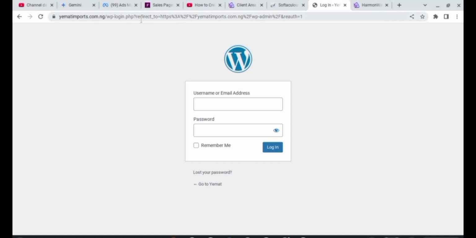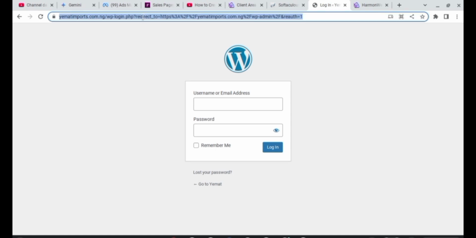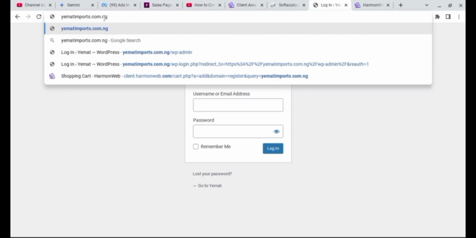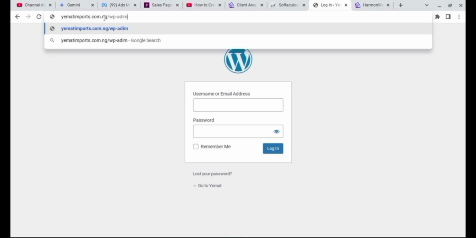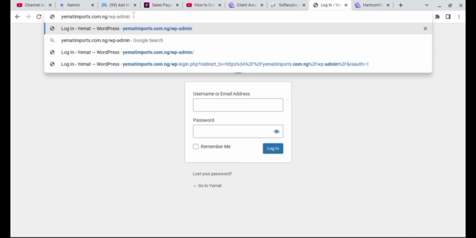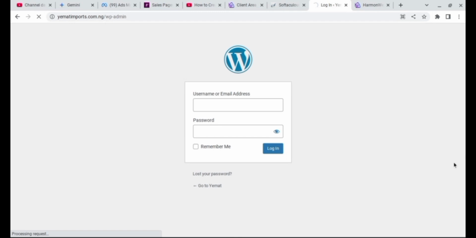To log into your WordPress dashboard, you simply come over to your browser and click on this and type in your domain name. Then you type slash wp-admin and click on enter. So it will take us to this page. Now you have to input your username and password.